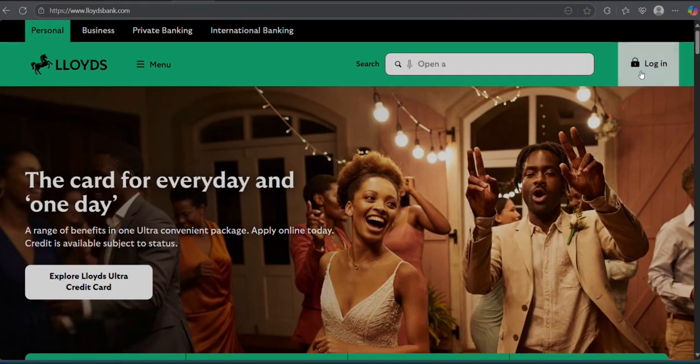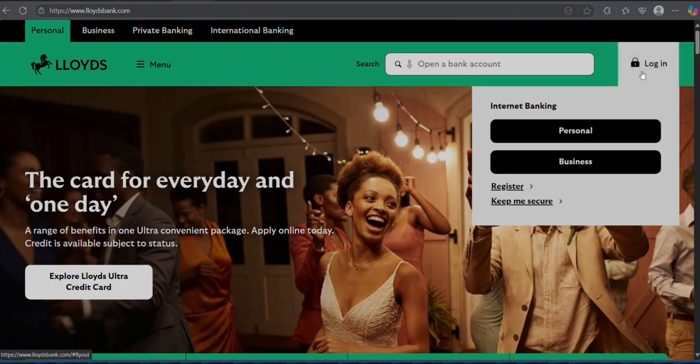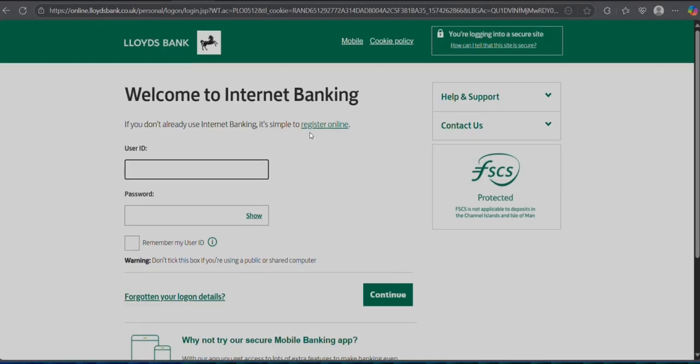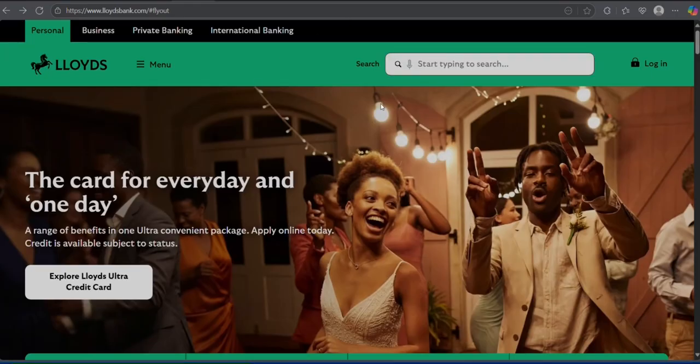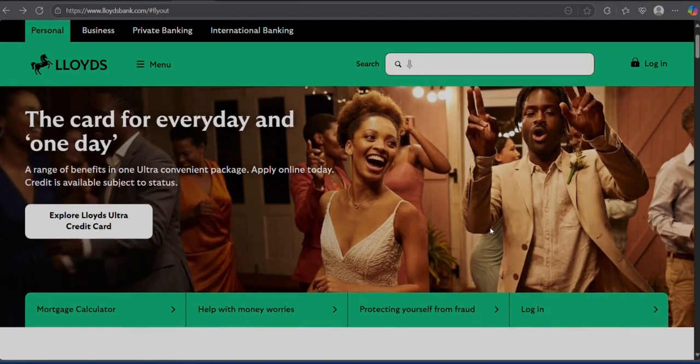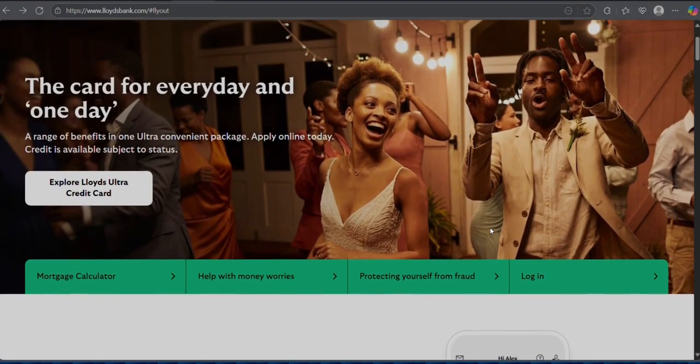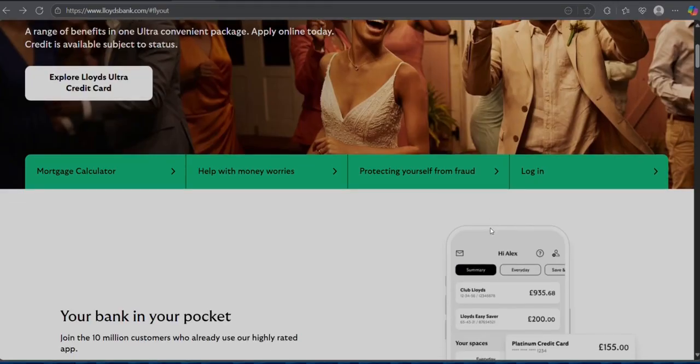First, you're going to have to log into your Lloyds online banking account, either through the website or the mobile app. Once you're in, you then have to head over to the payments and transfer section. That's where all the magic happens. Next, you're also going to have to select international payment, or it's also sometimes called send money abroad.